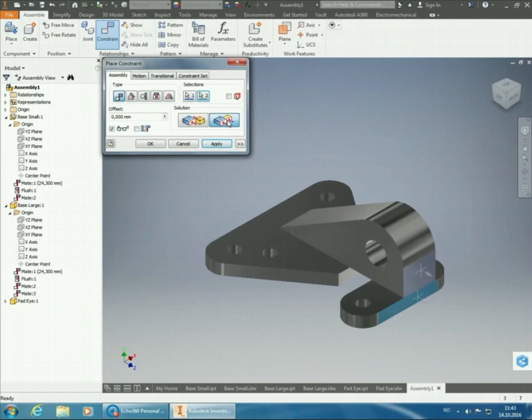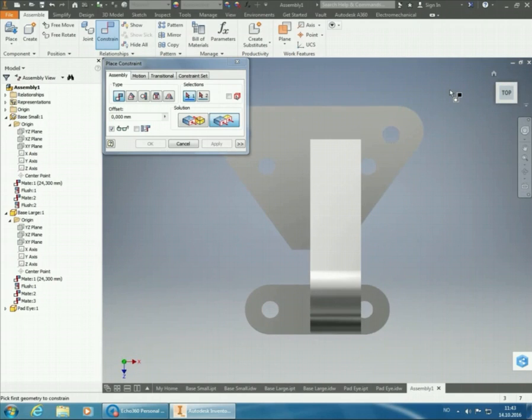Right, so then I'll press apply to get this one into place. And now the only way we can move the pad eye part is back and forth to the sides like this. So now we're going to have to lock it into place that way also. Because if I look at it from the top now, we can see that we don't have it centered on the base plates.